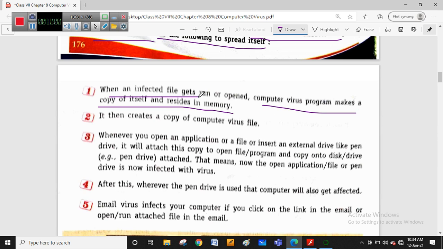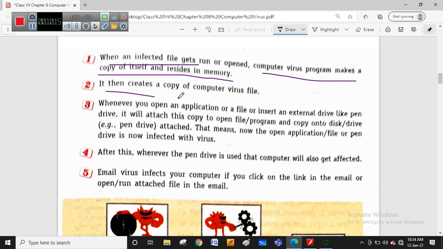Once it has entered, it replicates, it duplicates itself, and it resides inside our memory, like in primary memory or in secondary memory. It resides in your computer memory, and it creates a copy of the computer virus file also.